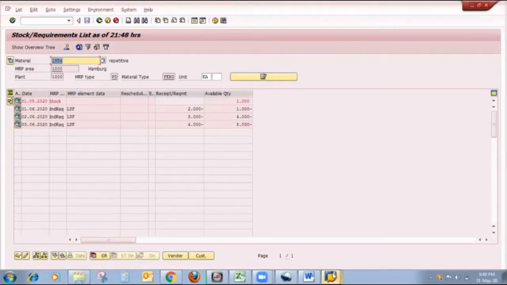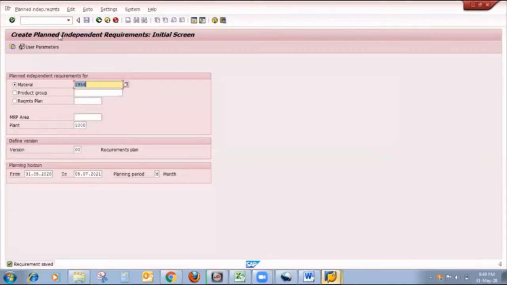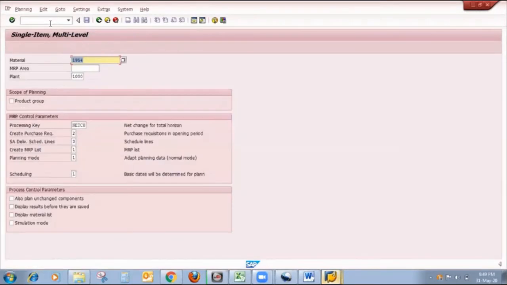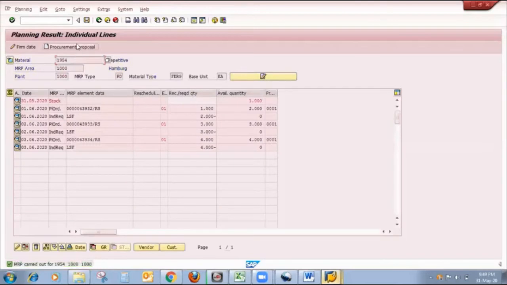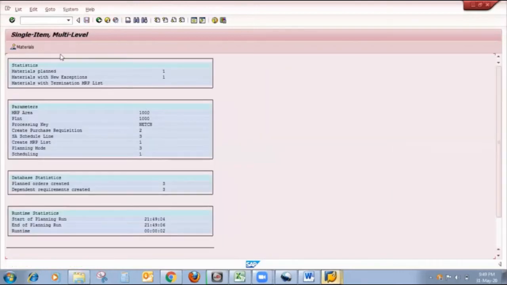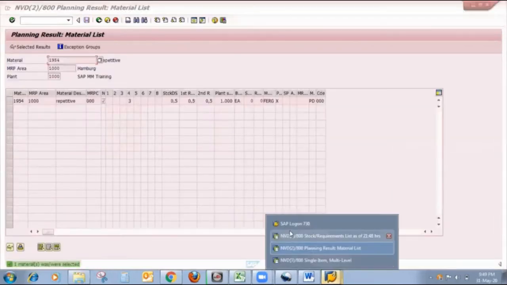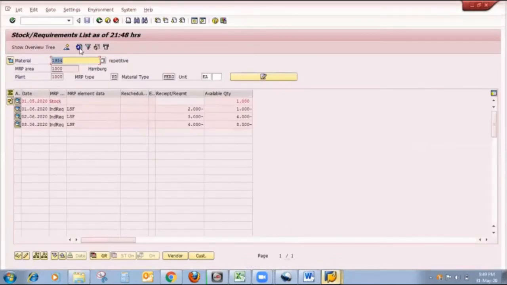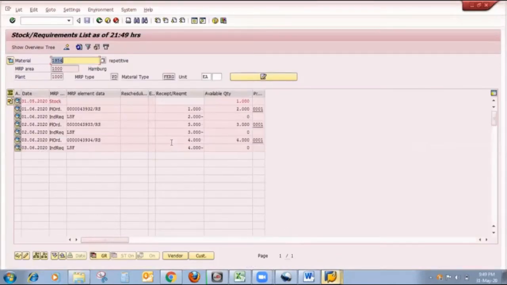Next step, I run MRP for that product. The T code for running MRP is MD02, single item multi-level. Here I set some MRP control parameters and run MRP. Again, I go to the stock requirement list and refresh it. Yes, all run orders are properly prepared.